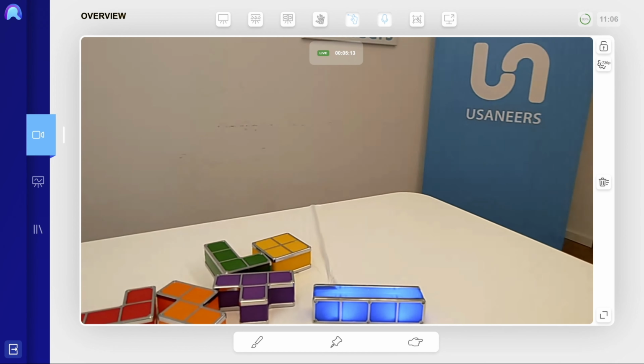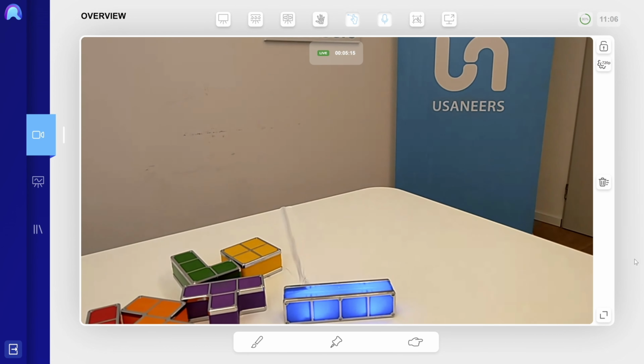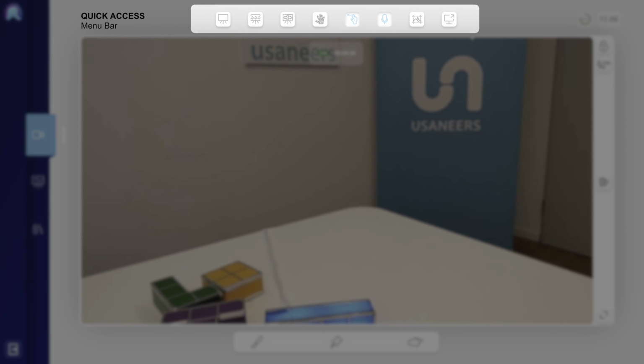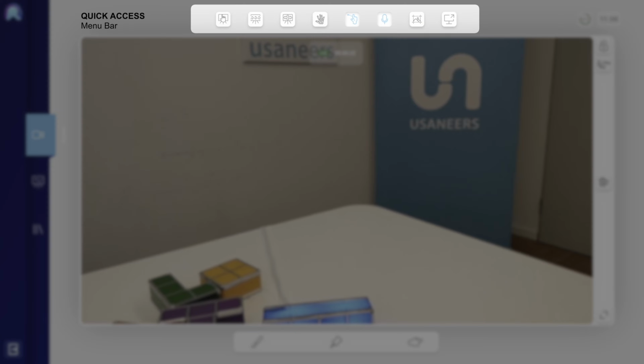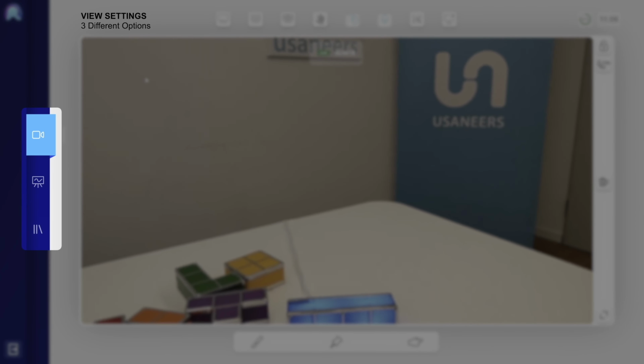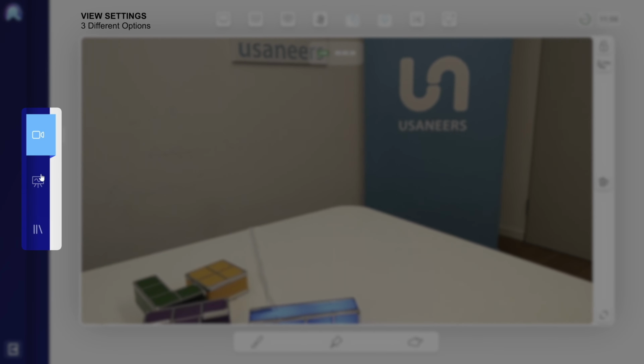I will give you a short overview over the remAid app. On the top of the screen you can find a menu bar that provides you with quick access to all frequently needed functions. On the left side in the blue menu bar, you can find the three different view settings.